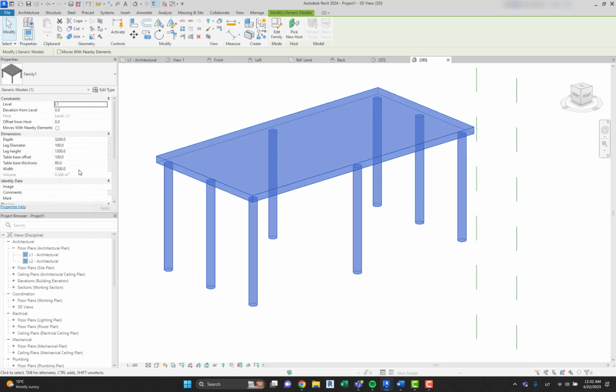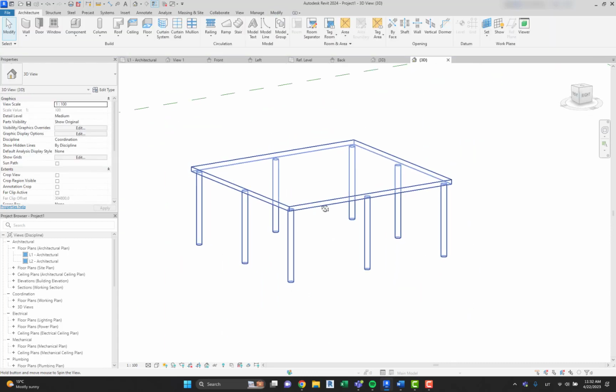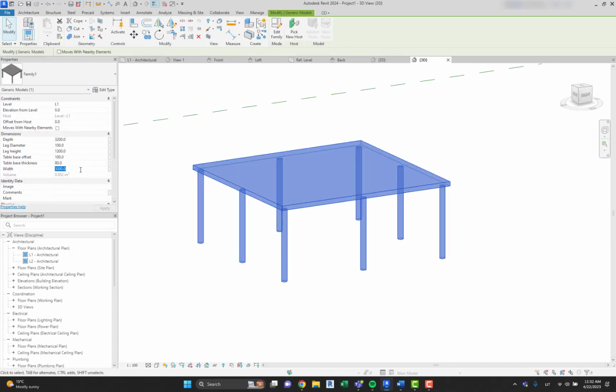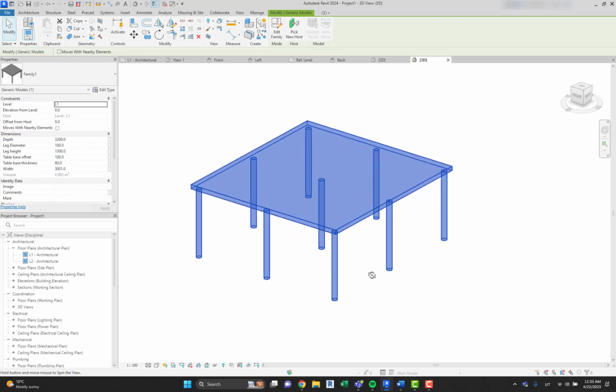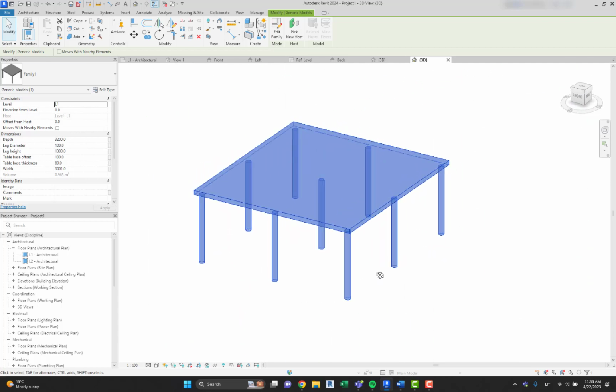Let's change the width to 3000. It's not yet visible, because it has to be more than 3000, so it has to be 3001. And here we have the additional central leg created. So yeah, this is the general idea of how those statements work.